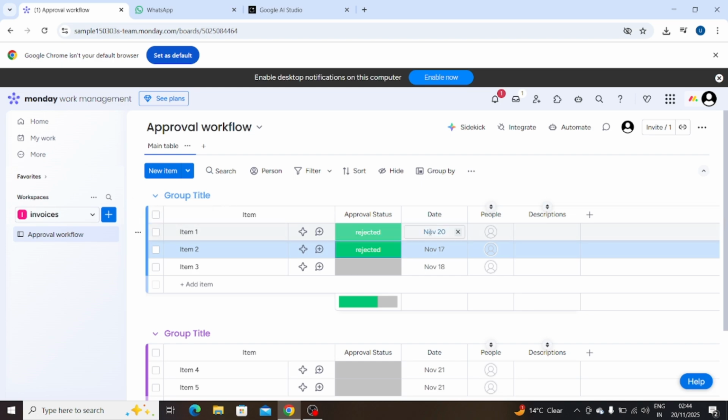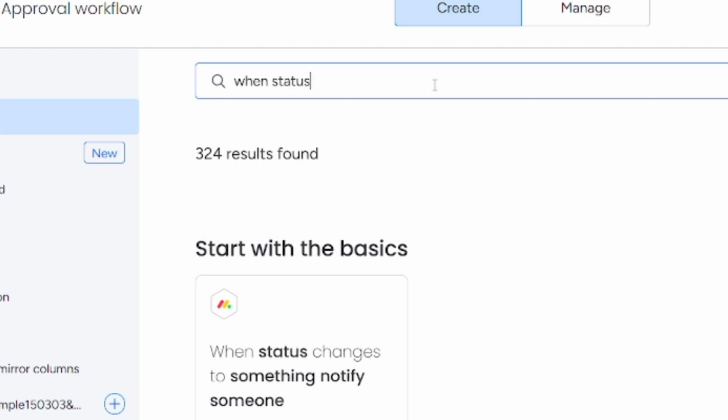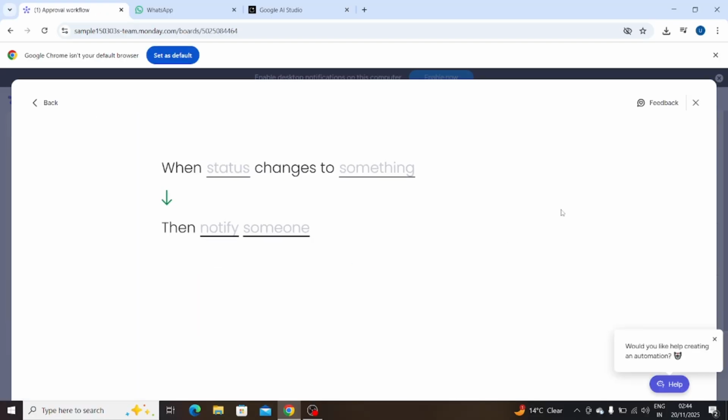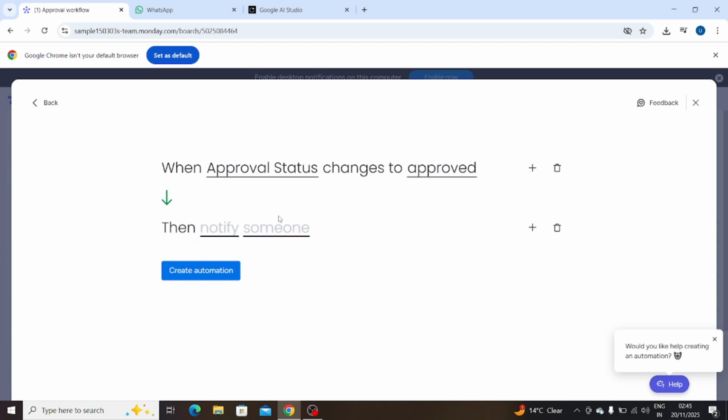Now let's automate the approval. Click Automations at the top, then Create Custom Automation. Choose the recipe: when status changes to Approved, notify someone. This will alert the requester whenever their item is approved.